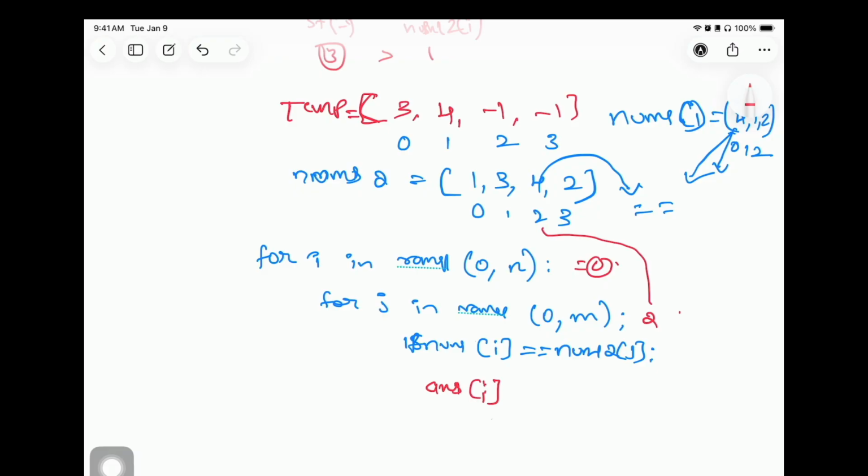If they both are equal, now we know answer of i equals to a temporary array which is holding its next greater element. What is the next greater element of 4 here? So we can assign that temporary of j. Now if we consider an answer array, it has -1 at 0 since i is at 0.